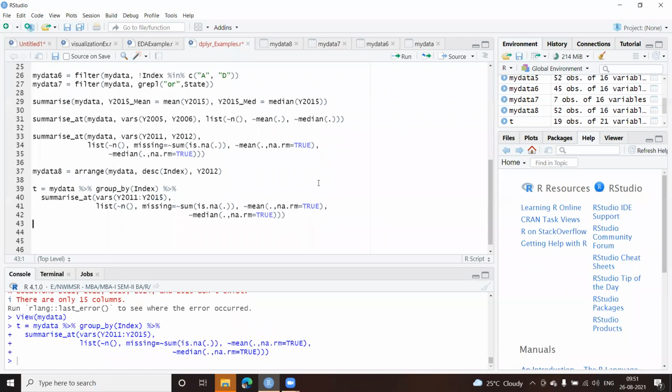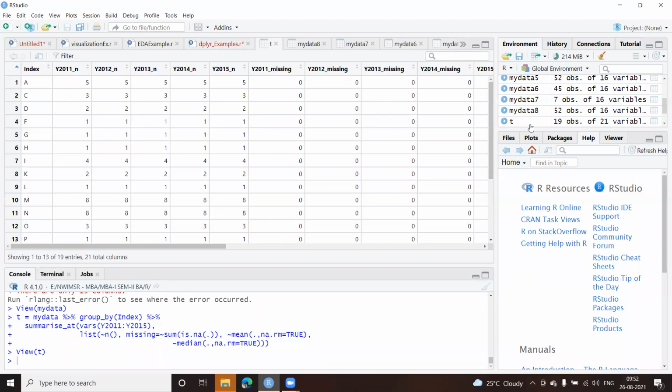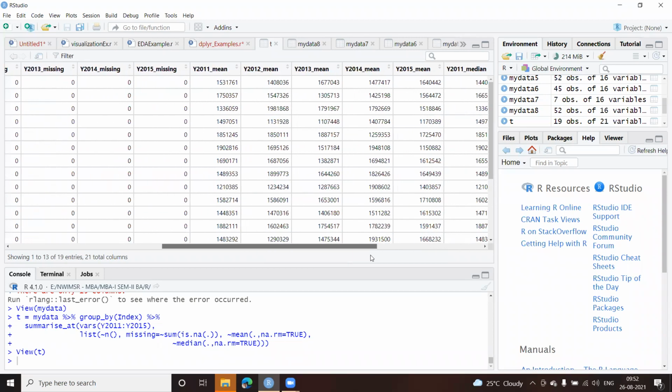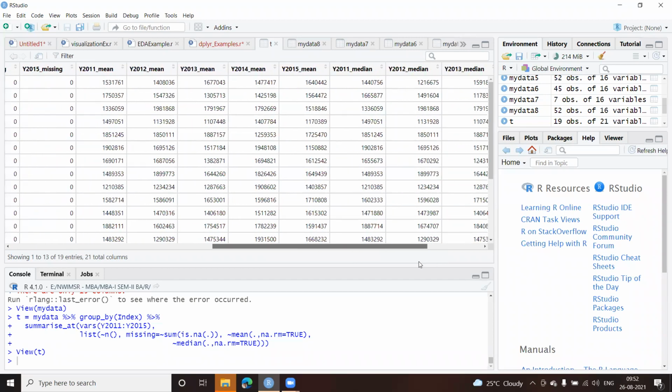Okay, now you can see I want to display the value of t. So here I'll just open this t now. And here you can see it has been grouped. So a is coming only once. So all the values of index a have been grouped together. And the number of records, you can see there are 5 records. And for these 5 records, we have got the mean and the median. So I can come here. This is my mean and the median.